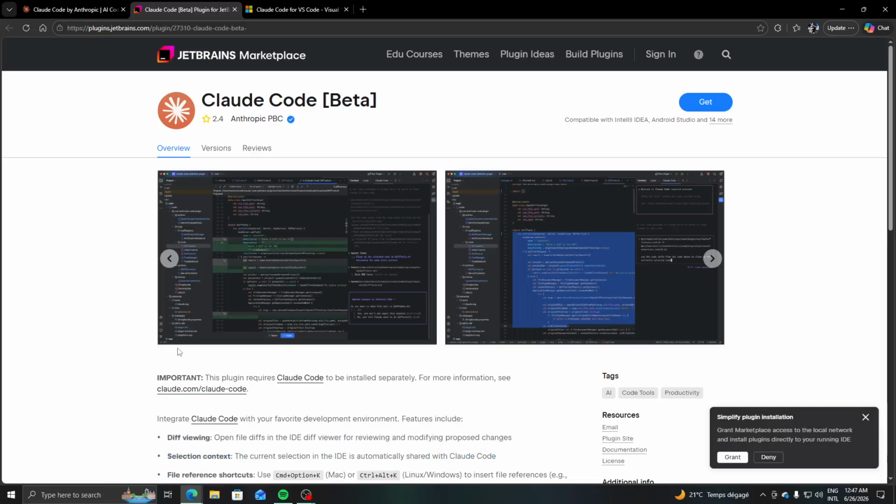However, then you have to configure the client path, launch Claude Code, verify the connection, configure the MCP server, and all of that.